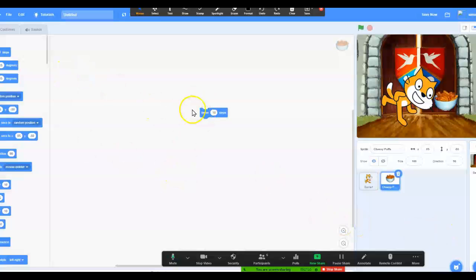Now, I've only showed you some of the little motion code blocks. If you look over on the left-hand side of the screen, there's a lot of different codes over here. There is motion, sound, looks, what it looks like, events, control, sensing, operators. You can see them all, right? You will get used to using those.